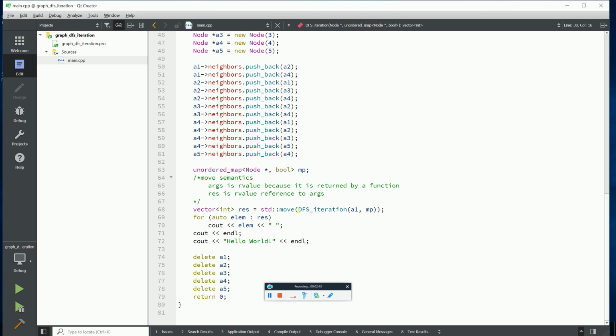So what I can do is, the DFS iteration gives me an R value. As we know, any function return value is an R value, and we assign this R value to res. So res is an L value, so here we assign an R value to an L value. But how do we assign it? We use a copy assignment constructor to do that.